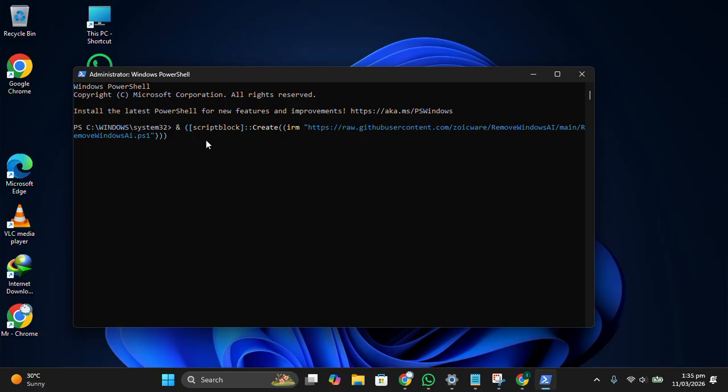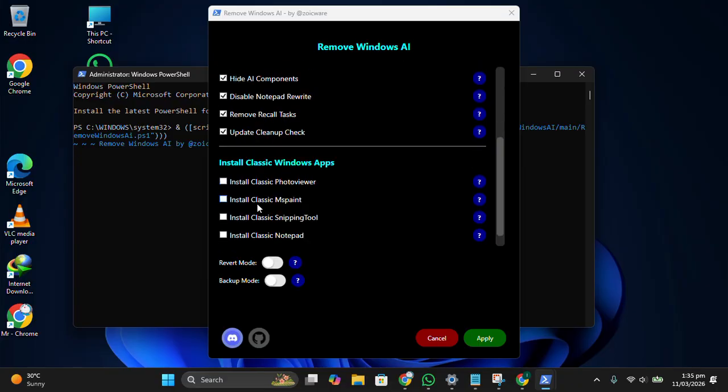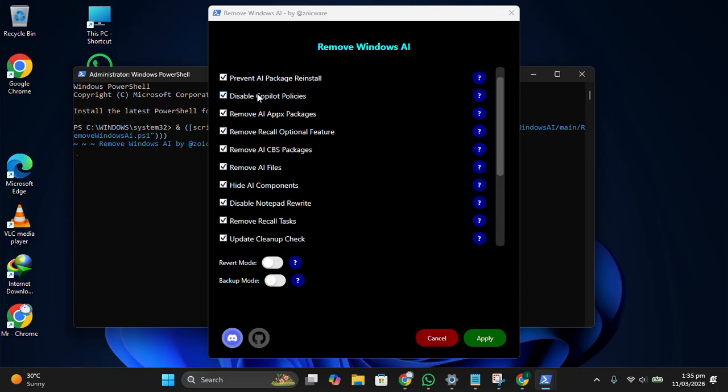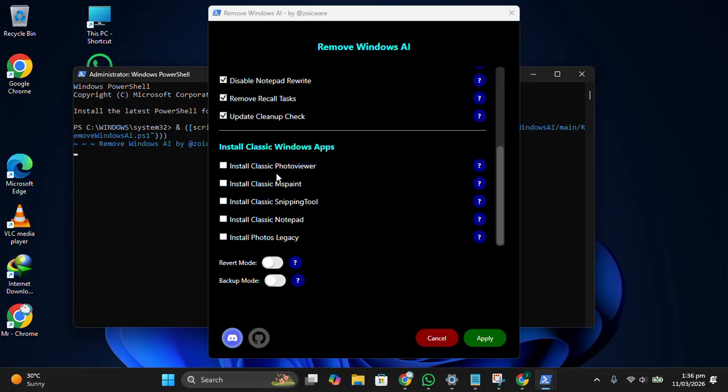Once you have done that, it will automatically remove all the AI features. You must see here, there's a Remove AI option. You have to make sure that all these boxes are checked. And once you have done that, just click on apply.